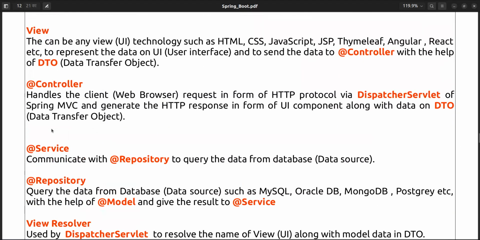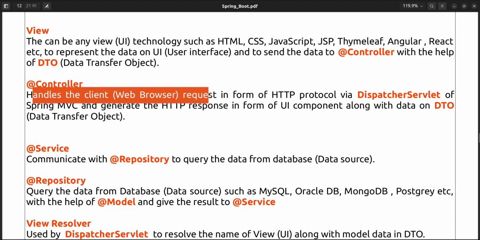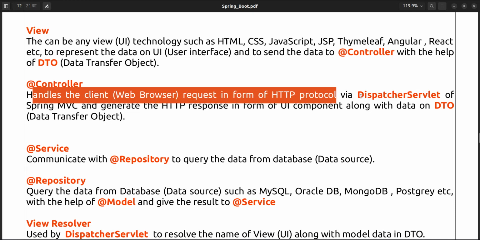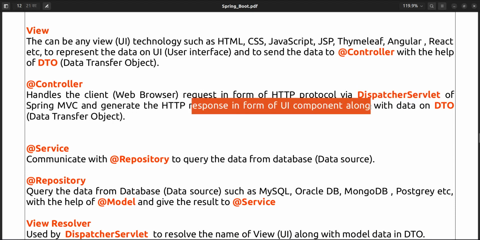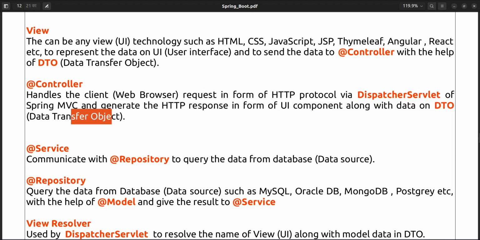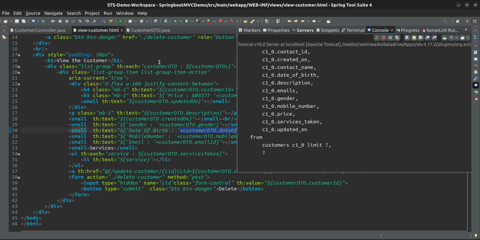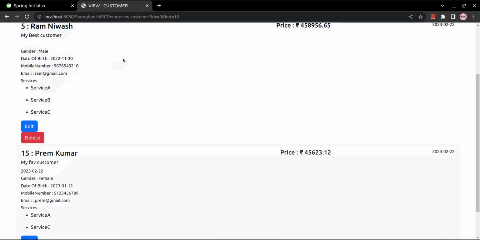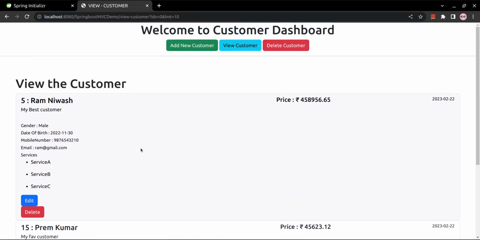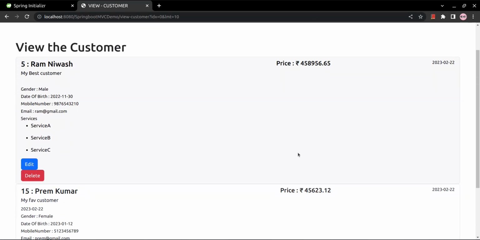That is the definition of @Controller. Handle the client UI browser request in the form of HTTP, hypertext transfer protocol, via the dispatcher servlet of Spring MVC and generate an HTTP response in the form of a UI component along with the DTO, data transfer object. So this same thing is happening here. This is your customer controller that is generating a view customer UI with customer DTO objects as data, and the data is shown in the UI. See, that's it, very clear.